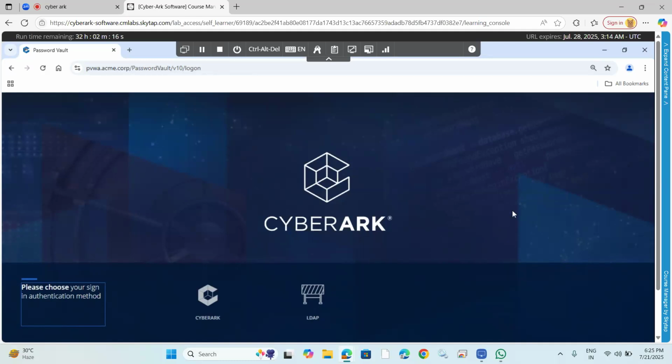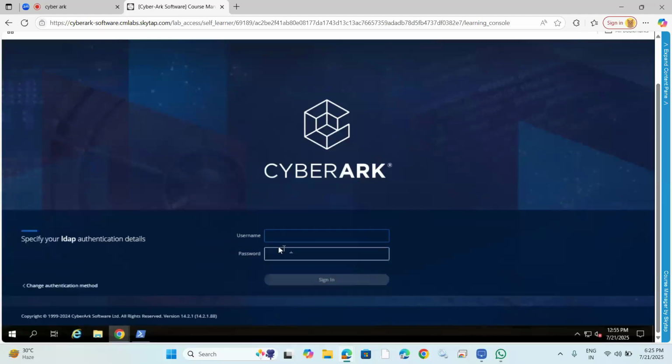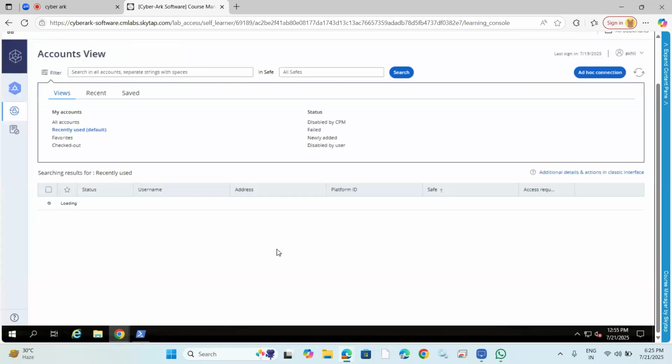Okay. So AD is being integrated with CyberArk. I'll show you the integrations as well once we move into the implementation parts. AD users basically would be using the LDAP authentication. Akhil is an AD user. Could you please describe what is LDAP? LDAP is a protocol basically through which CyberArk communicates with the Active Directory. I hope you are aware of the Active Directory. What's an Active Directory, AD?